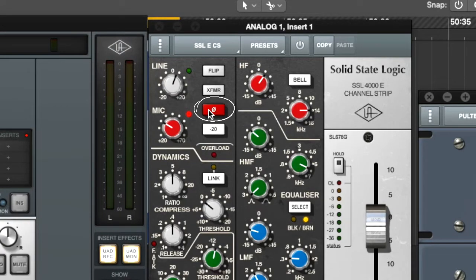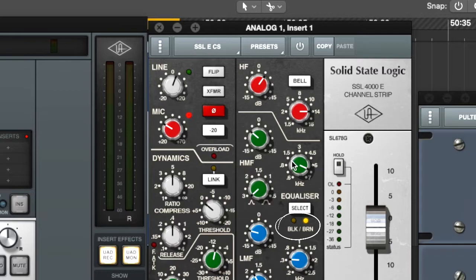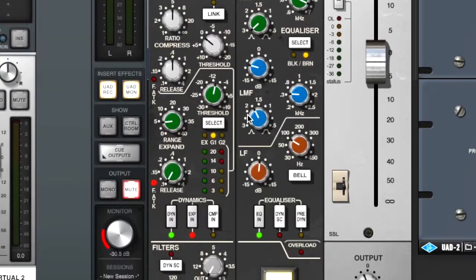In the dynamic section, I set the compression at 5, the threshold at around 0, and the release at 0.4. In the EQ, I use the brown button, which is more broad. As far as the EQ goes, I've just gone by trial and error to hone in on the sound I'm looking for. Feel free to jot these settings down as your baseline.